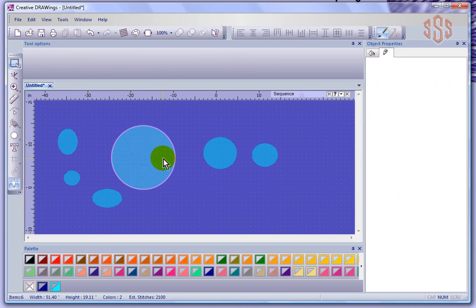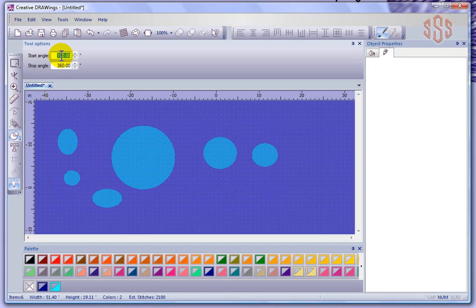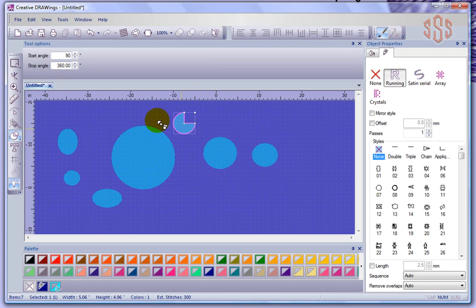So that's the ellipse option, and we'll move on to the next option, which is to create a pie shape. When I get the pie shape, I'll notice right off the bat that I have the ability to adjust my tool options, and you can set your starting angle. I think normally it might be 90, and your stop angle 360. Now if I left click and drag, you'll see that we create a pie shape, and the pie shape is specifically the numbers that I used.